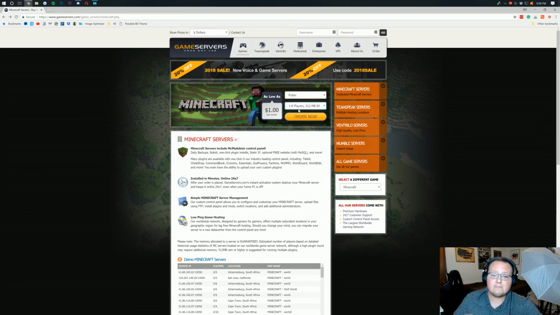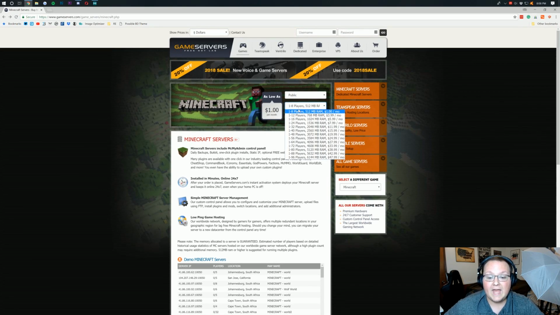But if you want to run some mods, if you want to run Bukkit or Spigot plugins, you're going to need a bit more RAM. And for that, I would recommend this right here, the $11.99 per month, or the 2 gigabyte or 2,000 megabyte server there. So that right there is the one I would recommend for that.